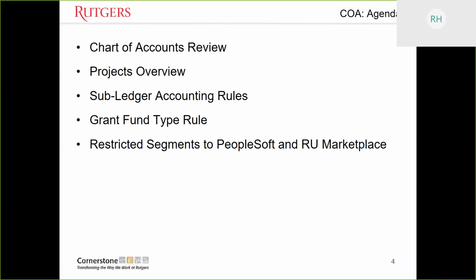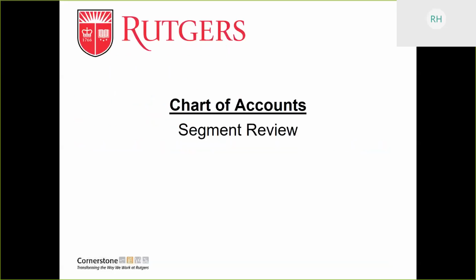So we're going to go through our agenda, which includes just a quick review of the chart of accounts. We did have other sessions for valid UDO strings, chart of accounts, and chart strings, et cetera, that you can attend on the controller's website. We'll go through some project-specific terminology, and then we'll get into the details of the SubLedger accounting rules, the grant fund type rule, and then some items that we are restricting, some of the segments that we are restricting in PeopleSoft and RU Marketplace.